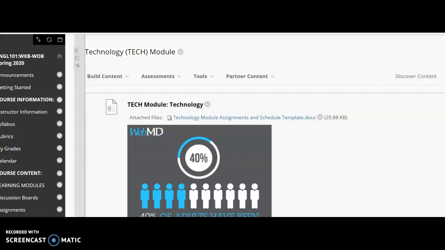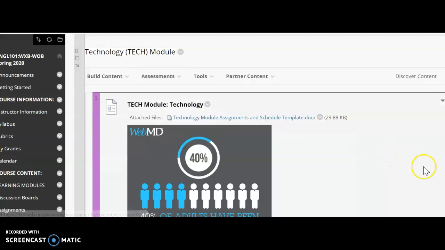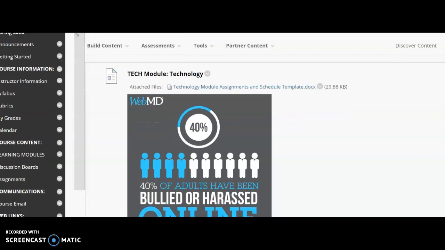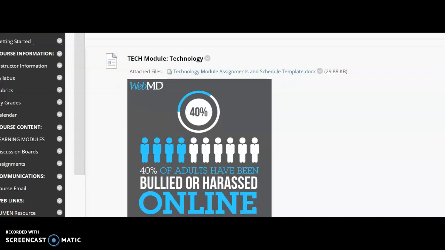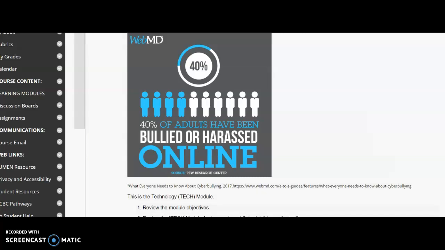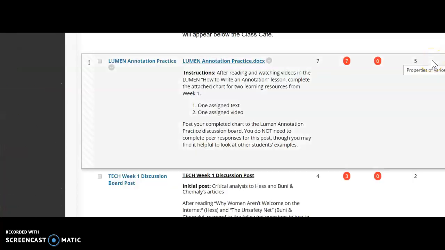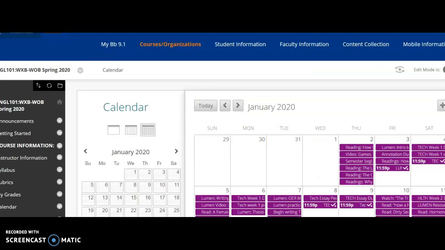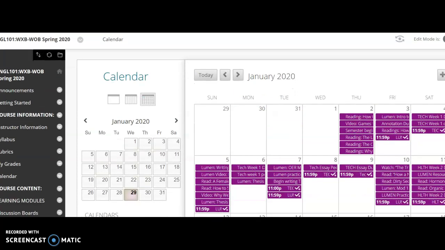For this week, we will be working on the tech module, or technology. You'll be learning a lot about online bullying, sexism, and treatment of women in cyberspace. So this week we're dealing with technology, and even before that you had the Lumen annotation practice to work on. The Lumen annotation practice is instrumental in helping you to really support your learning and for writing in English.